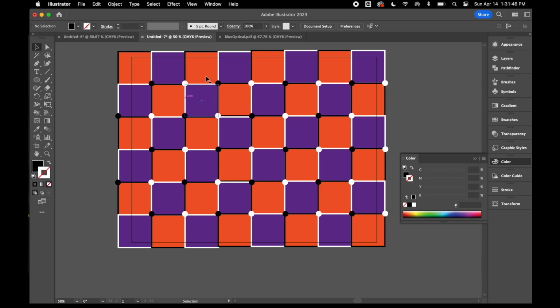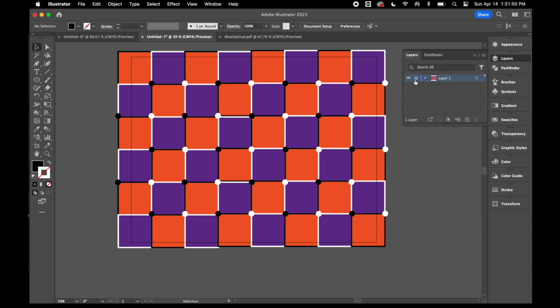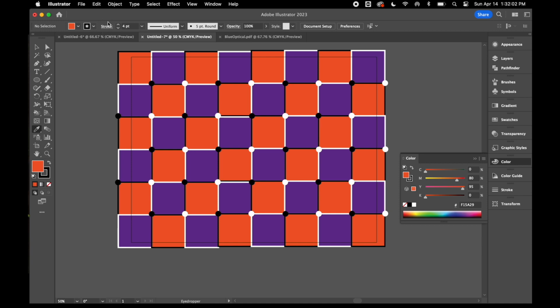Alright, so now I'm going to be done with this background. Now I'm going to open up my layers, lock this layer, and then start working on some of these rings. Okay, so I'll just use the same colors I was using before. I'm going to go ahead and remove the stroke color from that though. And then I'm going to start by drawing a circle, and I want it to be a perfect circle. So I'm going to hold shift when I draw it.